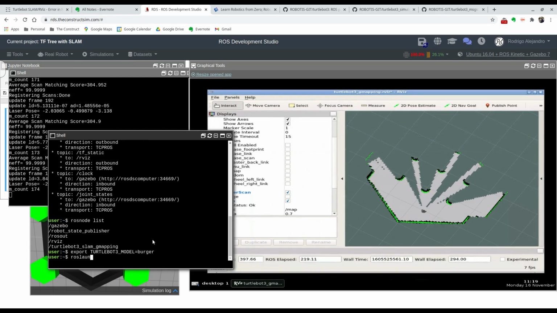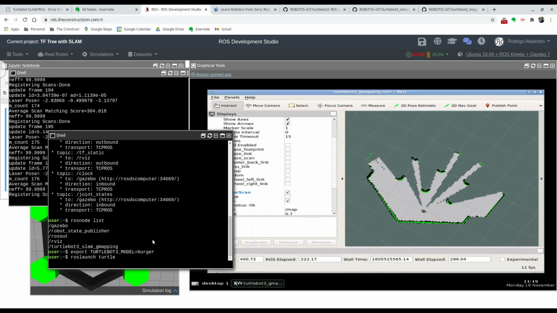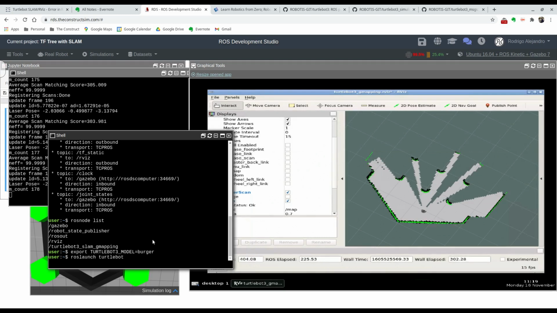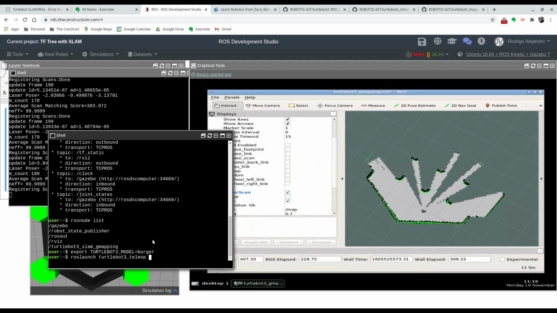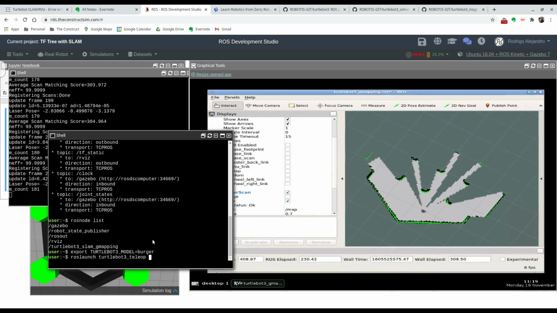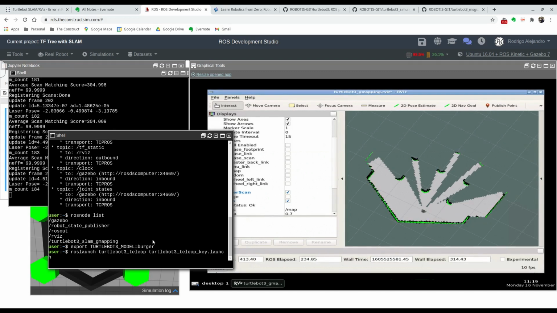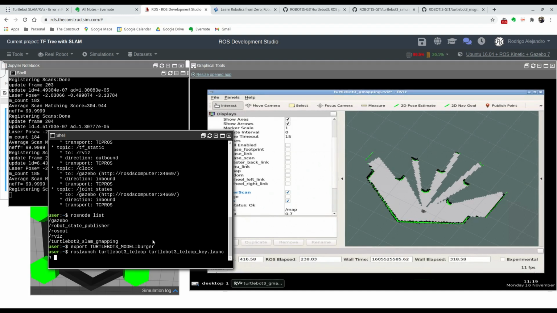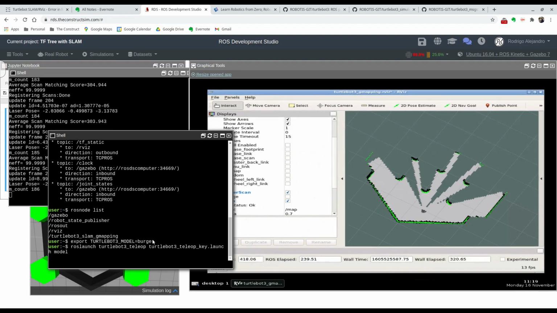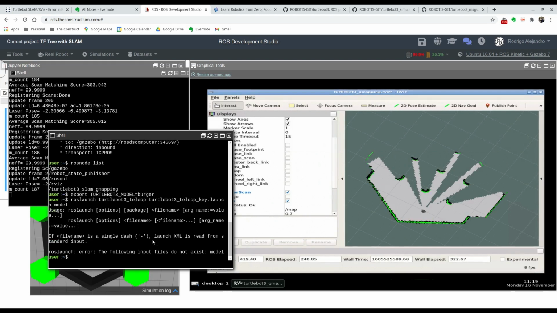And you're gonna roslaunch the TurtleBot3 teleop package. It's called roslaunch turtlebot3_teleop turtlebot3_teleop_key.launch. And this is gonna allow us to move our TurtleBot.